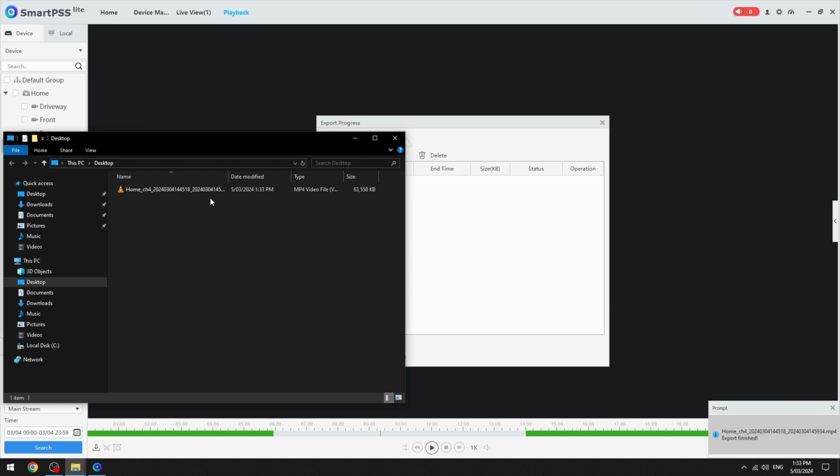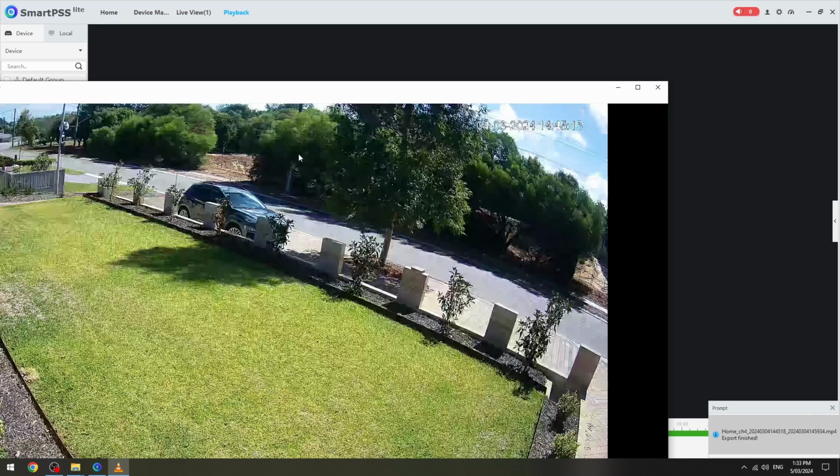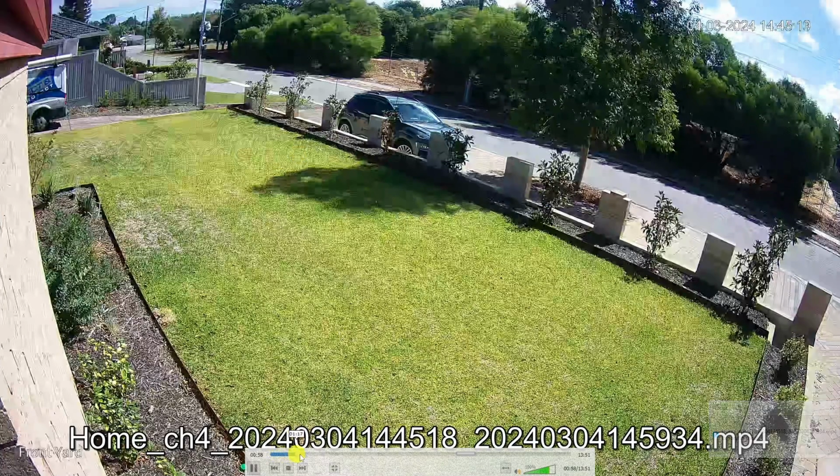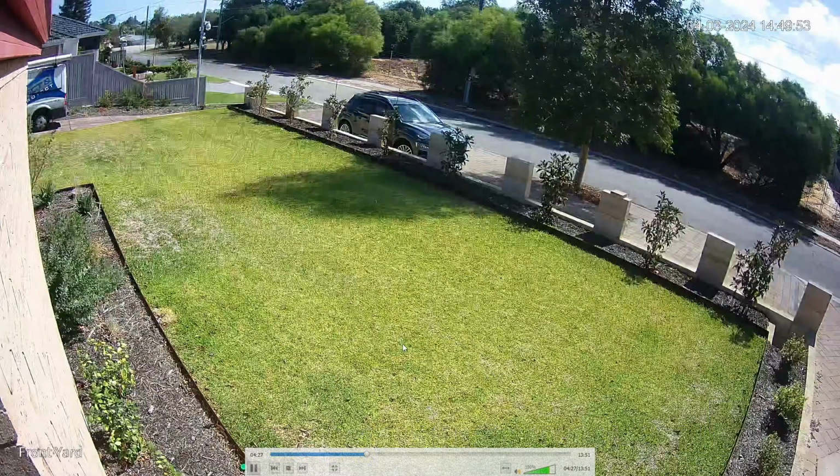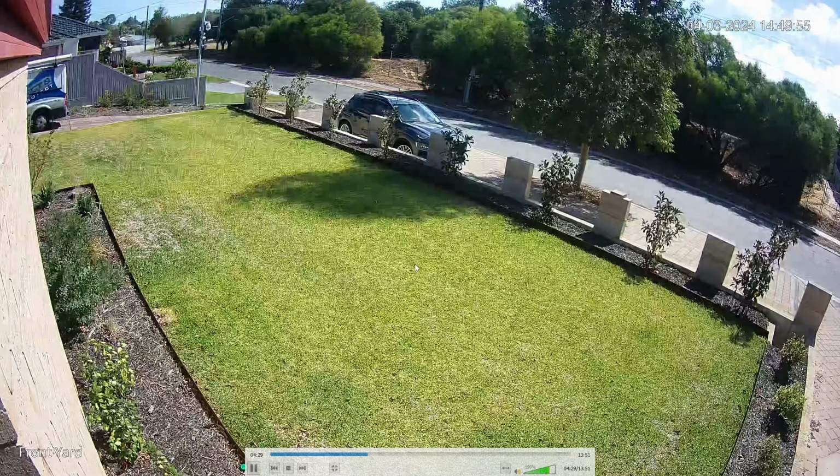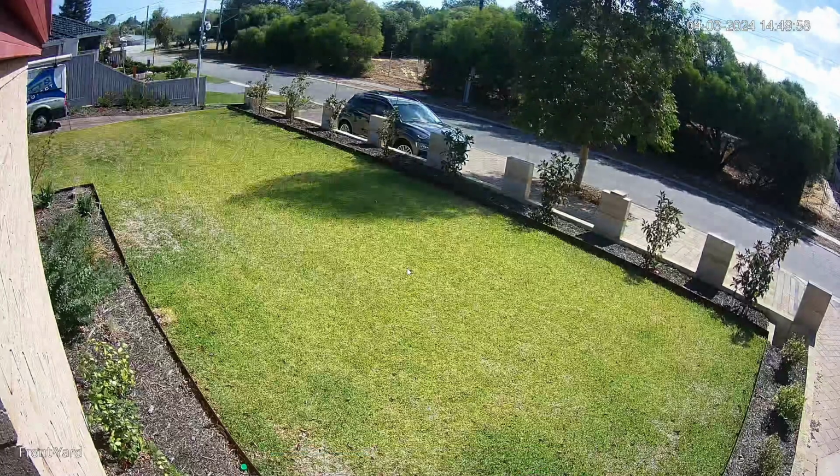Okay, once it's been exported successfully, we can open the file. Natively, Windows does not come with the ability to decode H.264 or H.265, so we use VLC Media Player here.